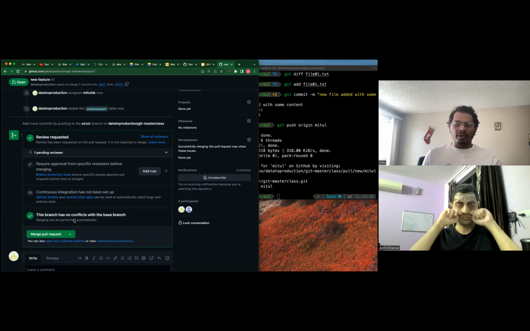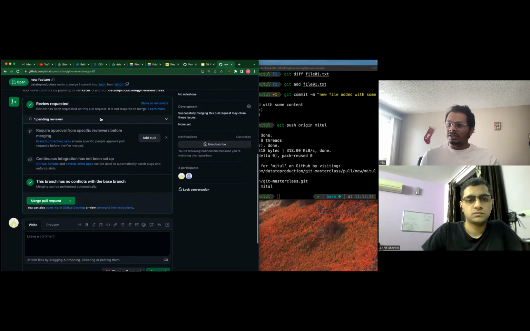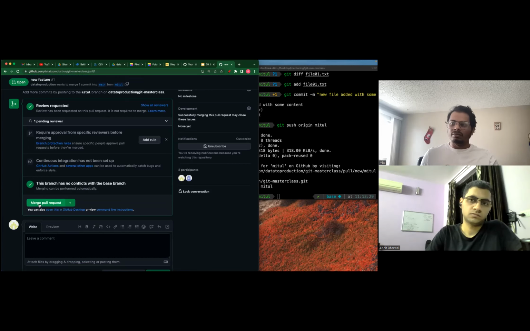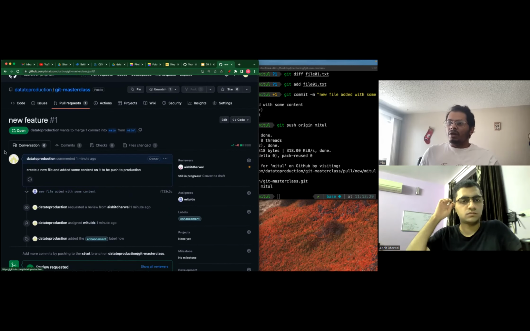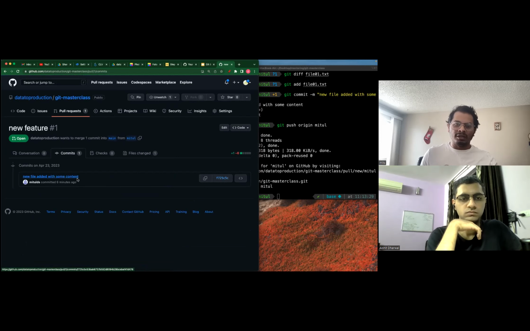Right now, Ashit can go ahead and review this file and everything. So how do you do code review? Here you have multiple things. You have commits, so you can go and check all the messages. Here I have a message called new file added with some content. This is the commit that I wrote earlier.